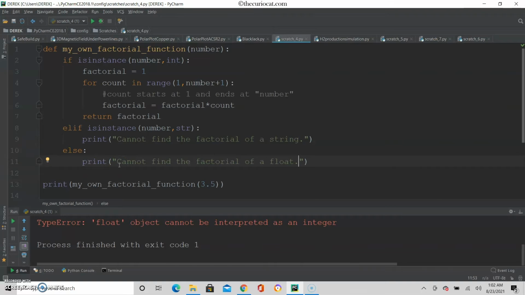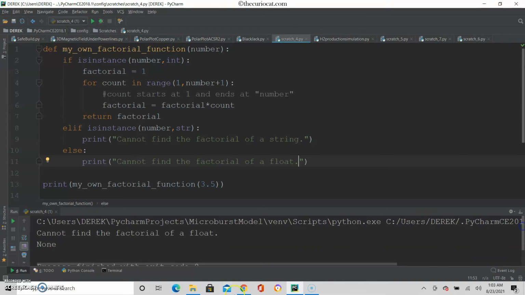Okay, so if we run the code now, we should get this error message right here. Okay, so we get the error message, cannot find the factorial of a float. But we also get this extra message here, none. The reason is that here we have print, but over here we have print again. So we're telling the computer to print twice. So it prints the answer that it's supposed to print and then does not have anything else to print. So it just says none.